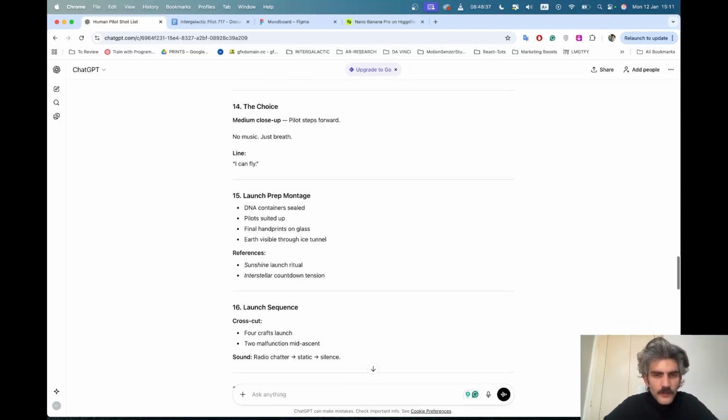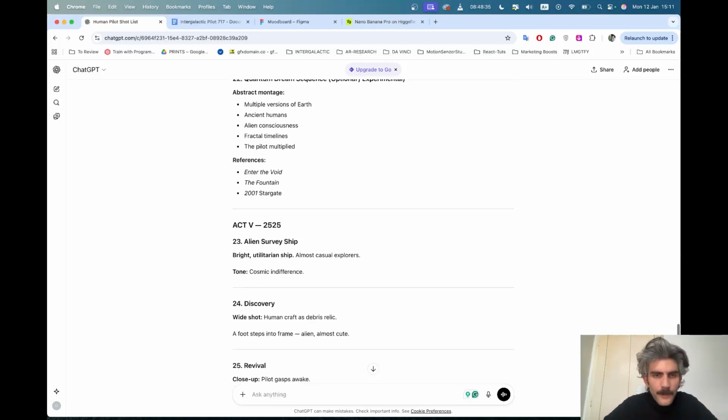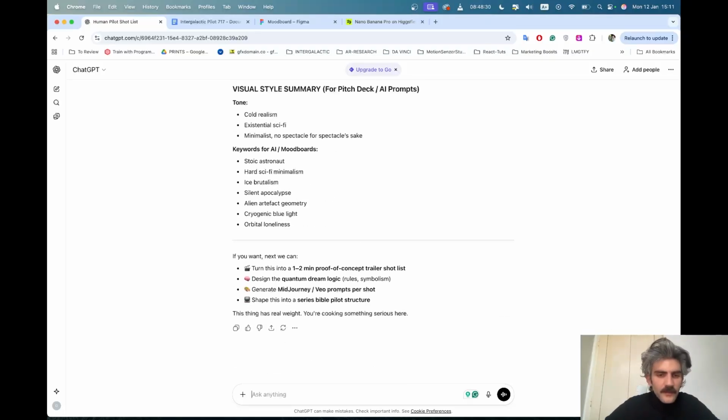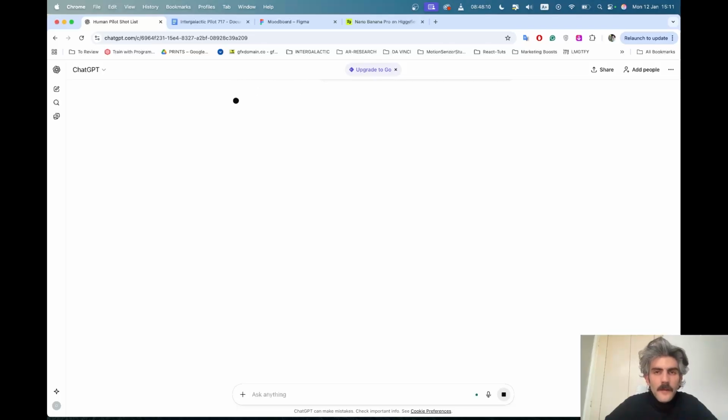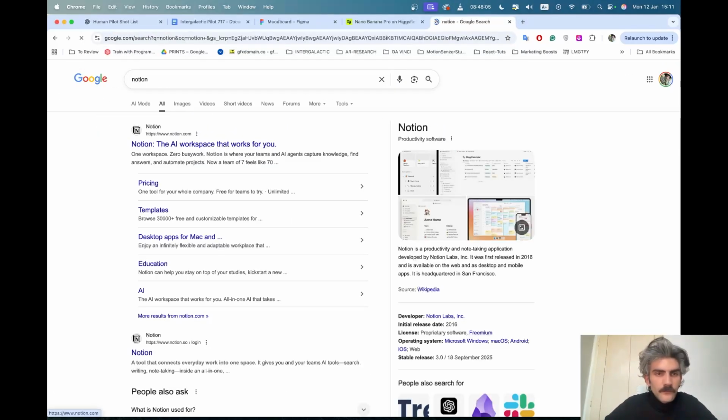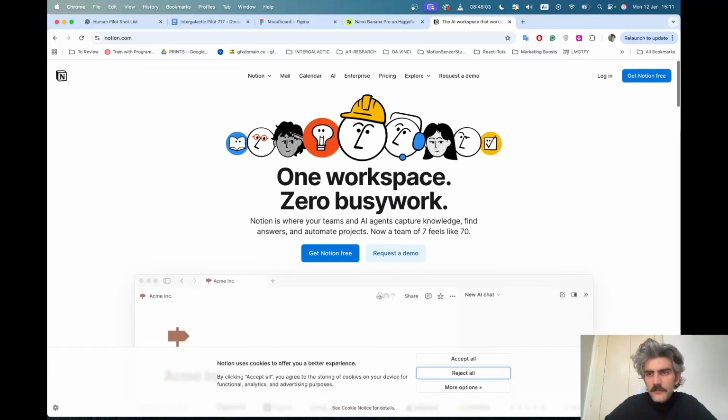ChatGPT is not really the most visually pleasing way to experience this, and I'm a visual person, so I will ask: can you help me make a Notion page that has this shot list incorporated? Yes, Notion. Now, what is Notion? Notion helps you organize yourself.